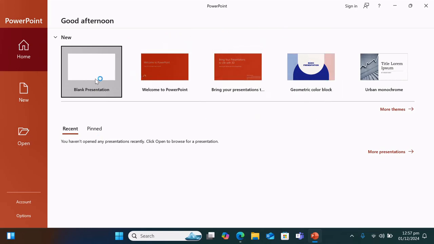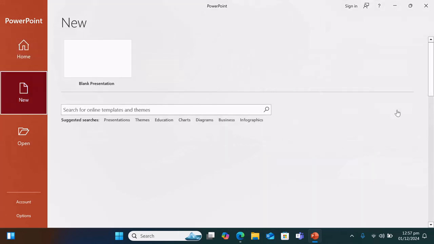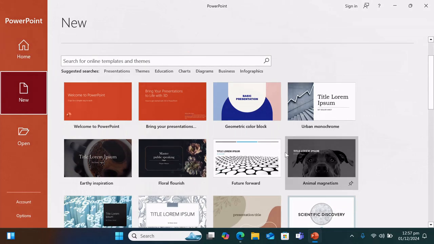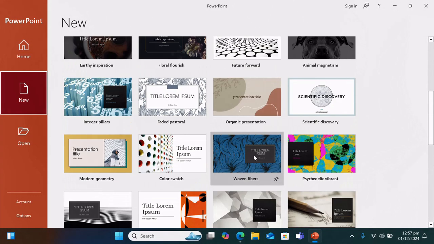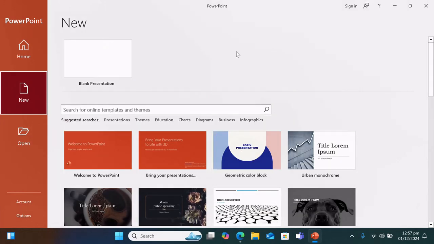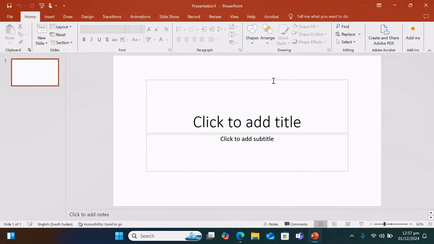You can see that it has some pre-made templates here that you can browse and see. For example, we have this one here. We have all these templates. You can start with them, or if you want, we can start from scratch, just like we're going to do in this video. So for us, we want a blank presentation. When I click on this, it brings me here.